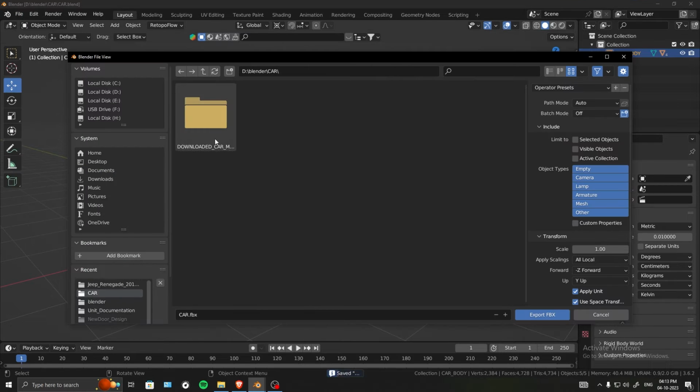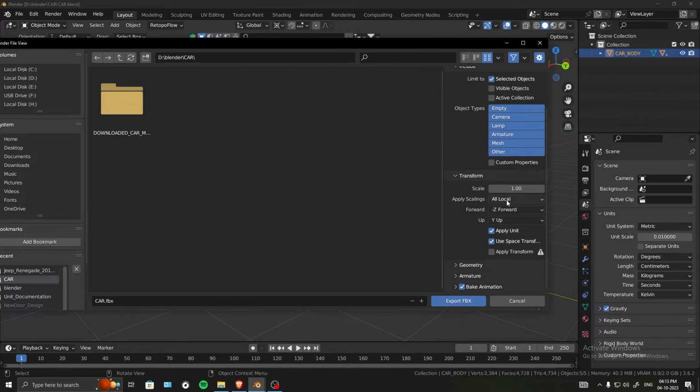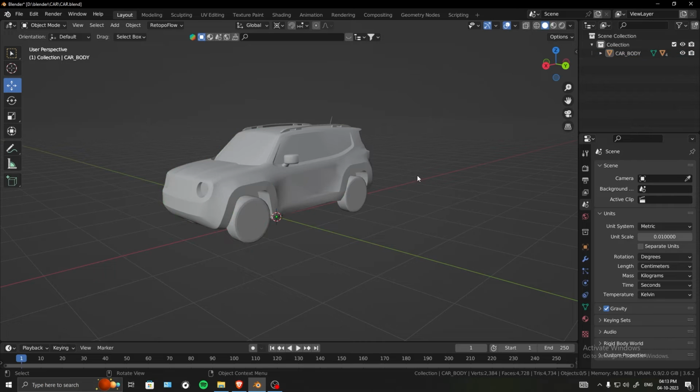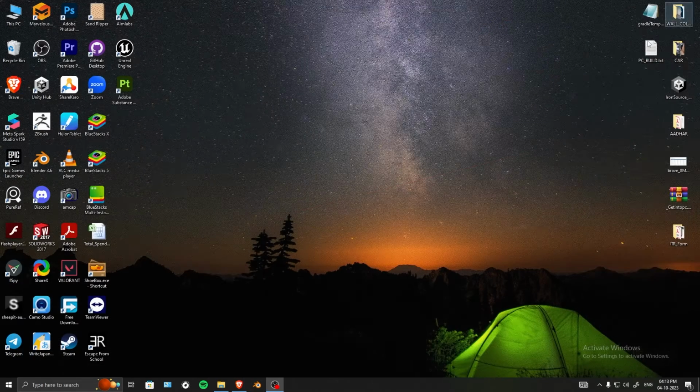Export FBX. Car is good. So again, I think I'll have to plug in the settings. FBX unit scale. X is our forward. Z is up. We don't have any animation. Everything is good. Now we can just hit export. And now we have exported our car from Blender to Unreal. Now I'll just cut this and let's open up our Unreal Engine.